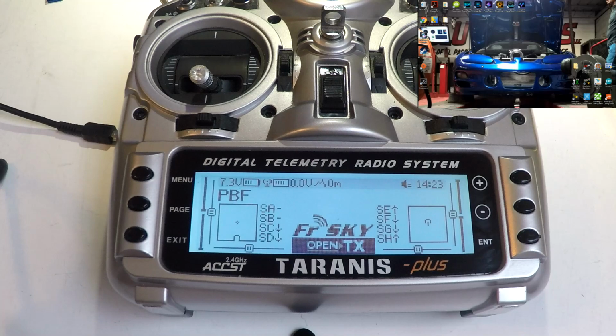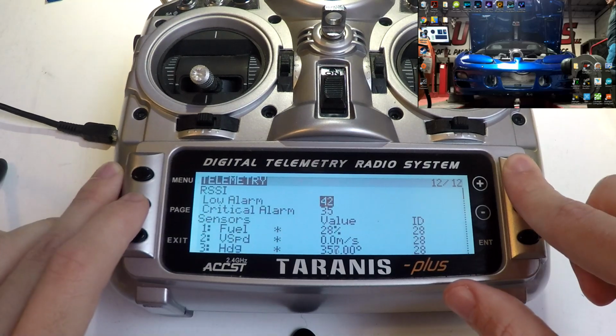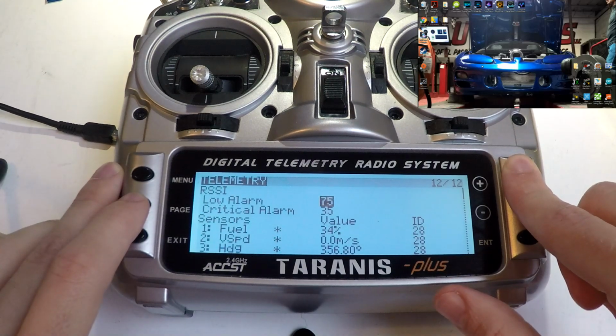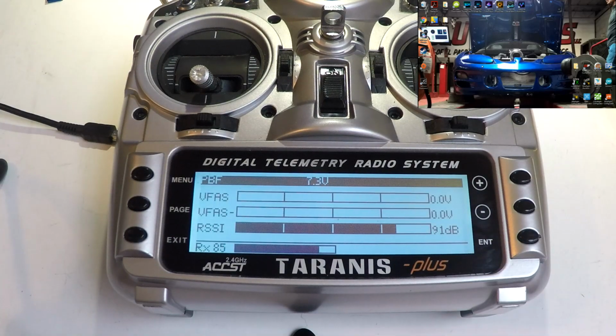Okay, that worked. Now let's test RSSI low. I'm just going to bring my RSSI low value up. Now I'm just going to try to cover up this antenna as much as I can.